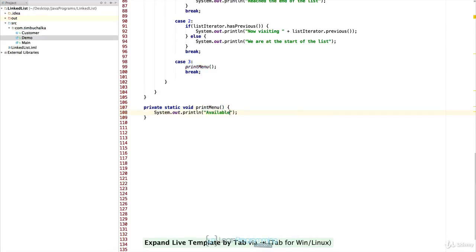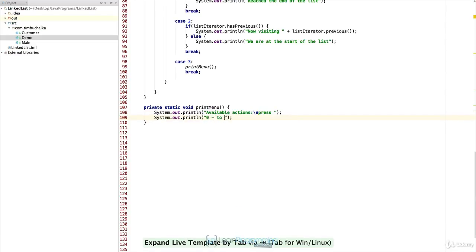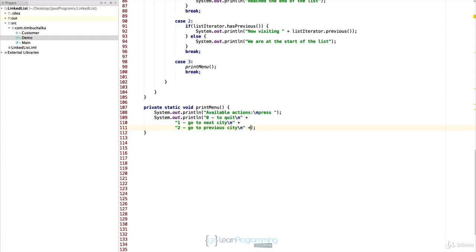I'm going to put available actions, press, then we'll go 0 to quit, 1 to go to next city, 2 to go to previous city, and 3 to print menu options. So that's our print menu.